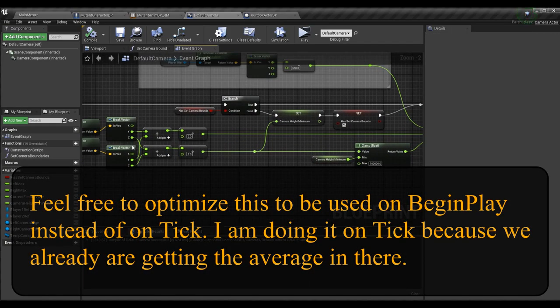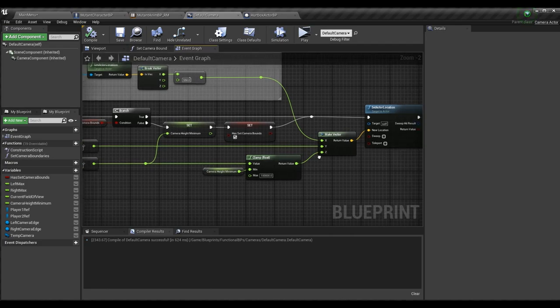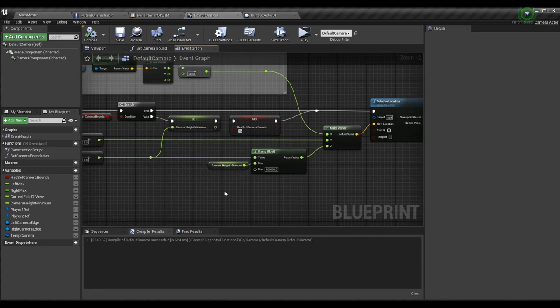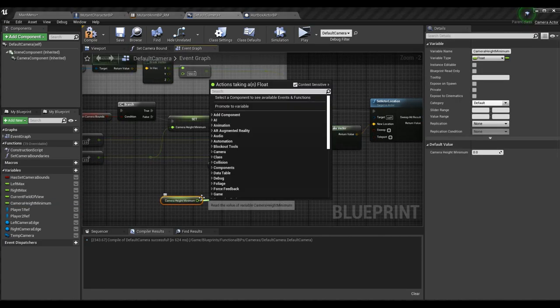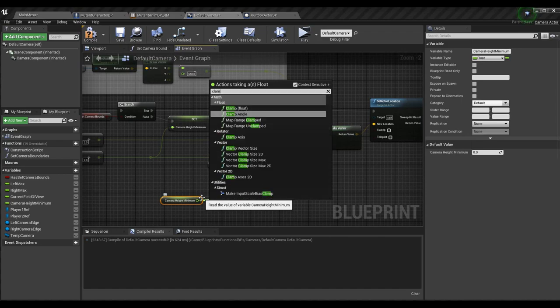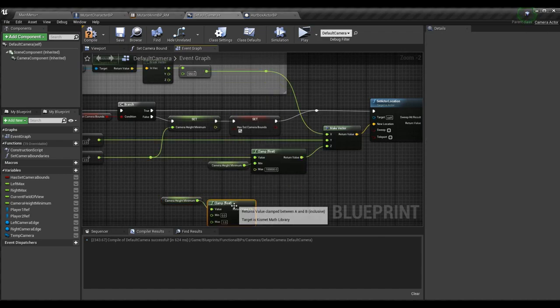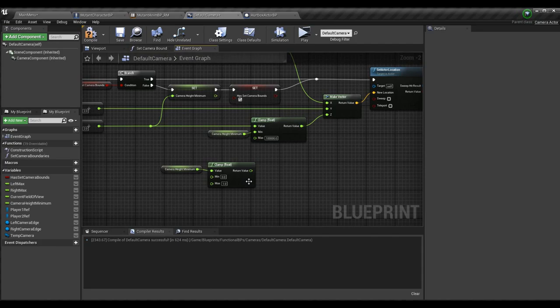So this Z value is going right into the Make Vector Z before setting the actor location of the camera. We want to make sure that the camera's height, or how high it is in the scene, never goes below the minimum camera height. What we can do is grab our float, which you can just drag onto the screen, and then actually call something called clamp. And clamp makes it to where this value has to fall within a certain range. So the minimum value is the camera height minimum. It will not go below that.